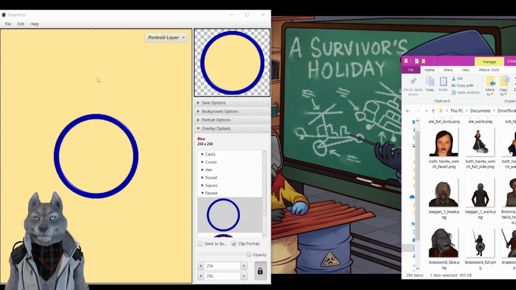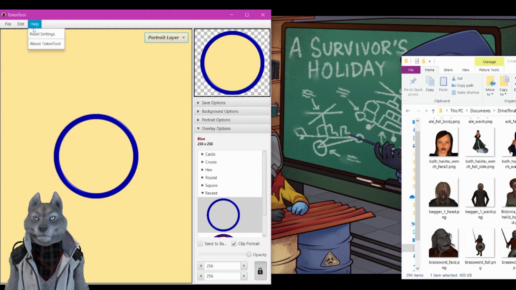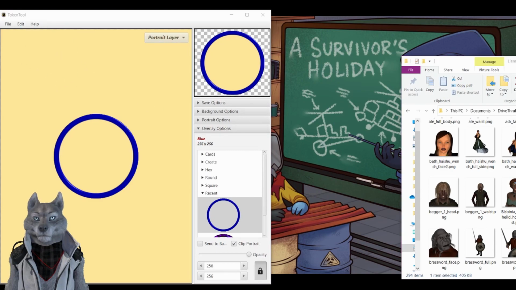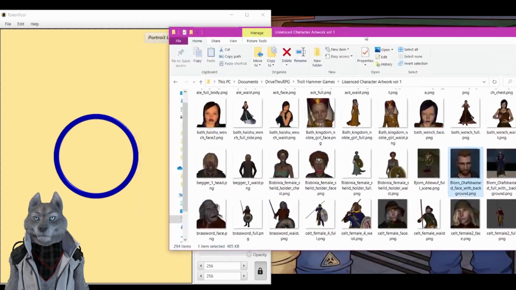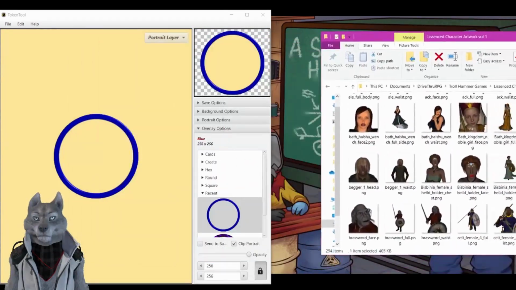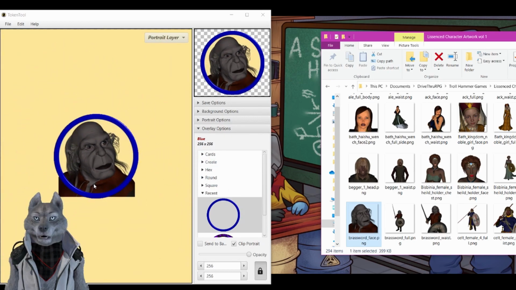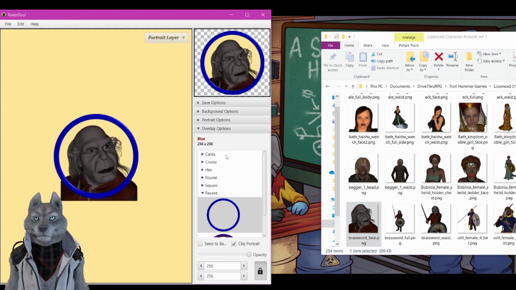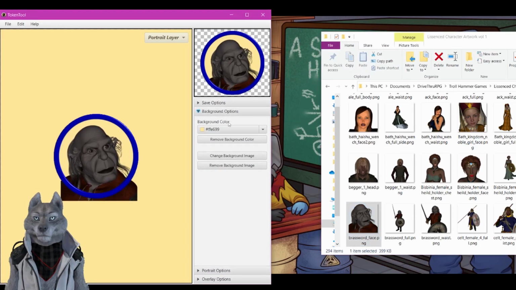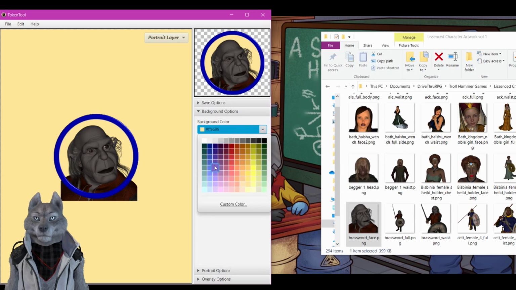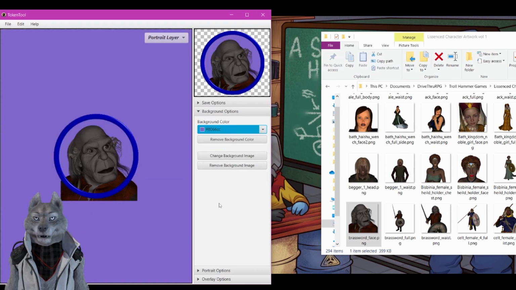So I'm using Token Tool. It's a free bit of software from RP Tools. This is version 2.1. It's very easy to use. I simply just find my piece of artwork. I think, like, for example, this guy right here. Drag over, scroll, and let's see. Maybe a different background color. Purple? Yeah, purple looks good on him. And I just save my token.